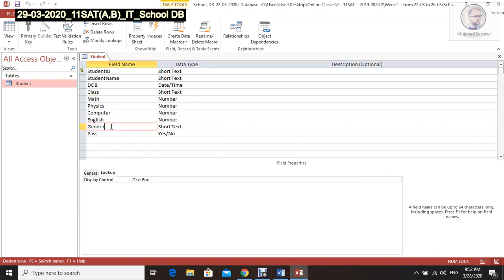The field that comes after that is gender, and it should be short text, because we will put here male or female, M or F. Finally, we have the pass field. It might contain two different values, which are yes or no.